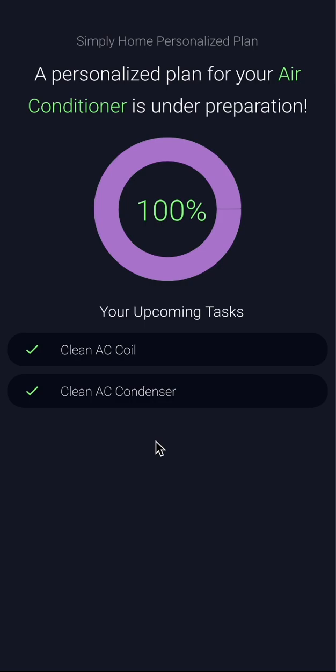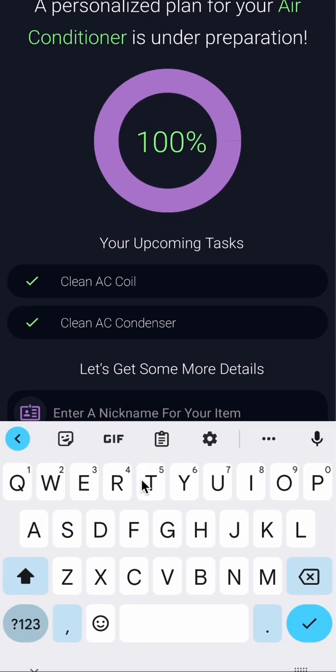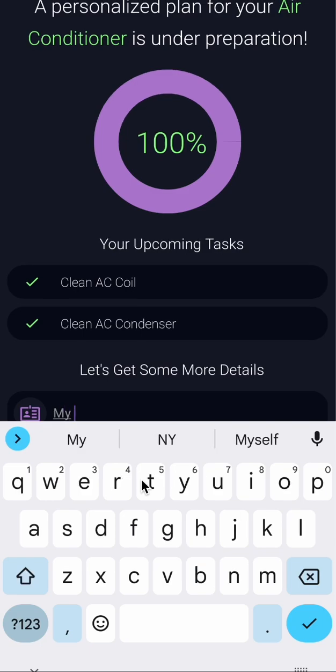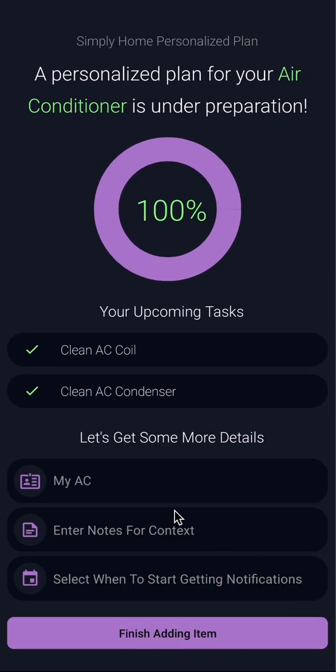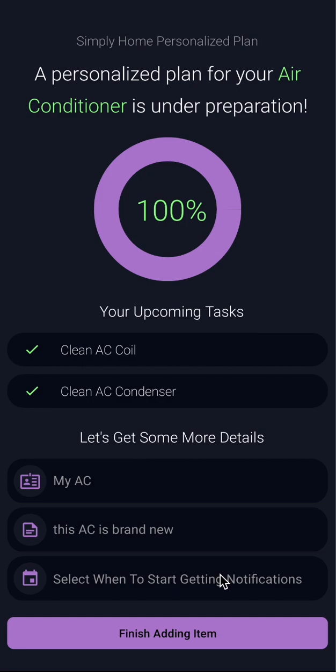As you'll see here, it takes some time to process and adds all the tasks that you have upcoming for the specific appliance to your home. To finish the addition of the item to the home, we simply enter a nickname for our air conditioner. We can add some notes. And lastly, we can pick a date when we want to start receiving notifications.